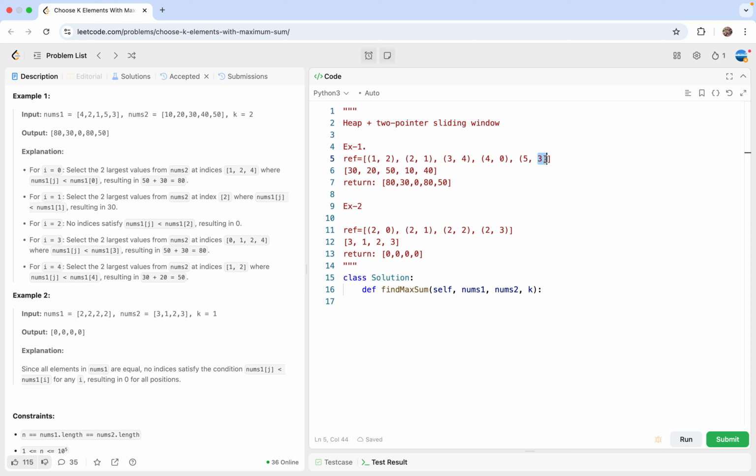For index 3, all the indices are to the left. Again, you can choose this 40. Let me walk through it again, since I got confused.